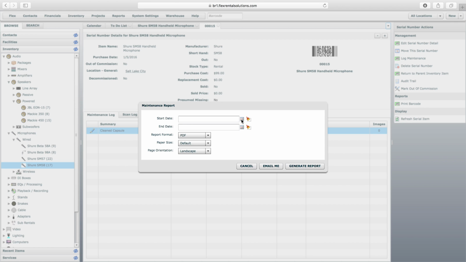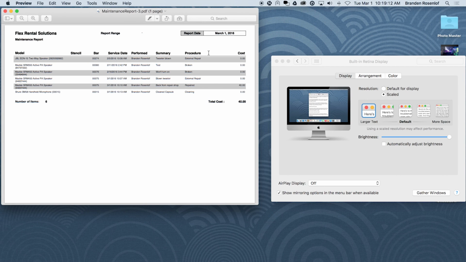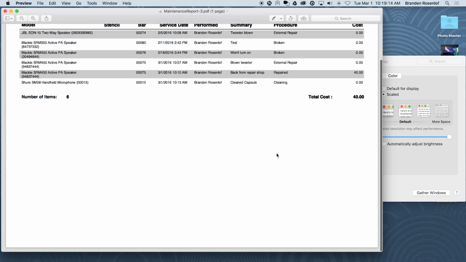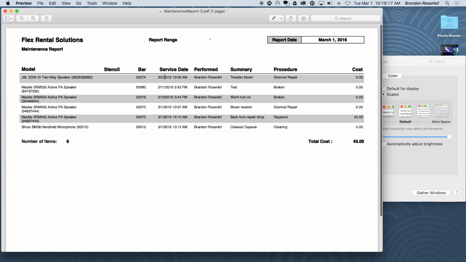Now this one does have a start and end date that you can choose, but you can also leave that blank, and what it will do is just generate a report showing all maintenance that's been done in your system from the very beginning of your system's existence. Now if I want to view only maintenance that was done since the beginning of February till today, I could choose those dates here. But let's leave those blank just so you can see what the report looks like, including all of the maintenance that's ever been done in this system.